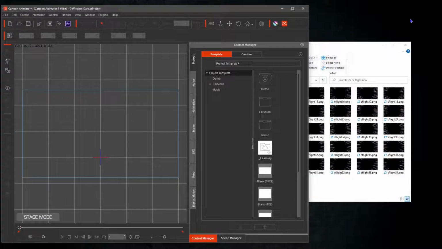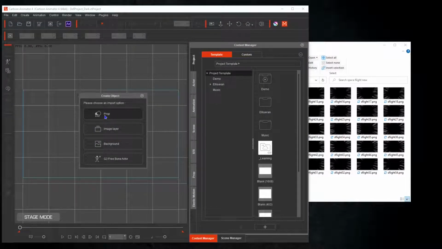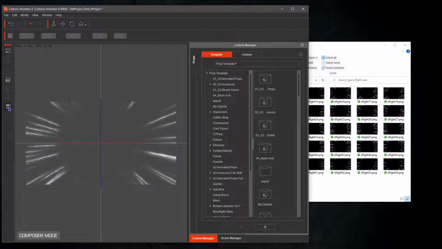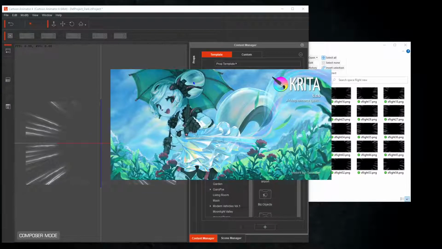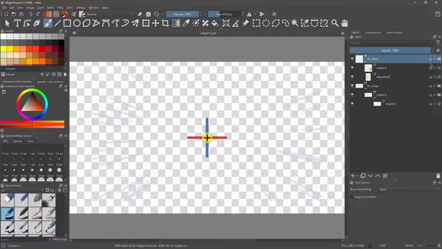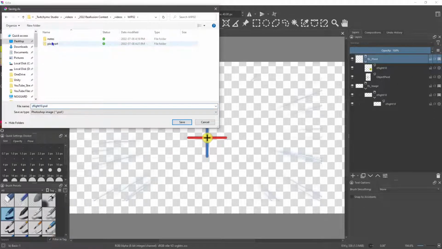Open Cartoon Animator. Drag the first image from File Explorer and drop it in the stage area. Hit Prop. Switch over to Composer mode. Hit the PSD icon to open Krita, and hit Launch. The PSD file created will have the needed format you will need. Hit File, Save As. Save it near the images. I'm using the name, sflight.psd.